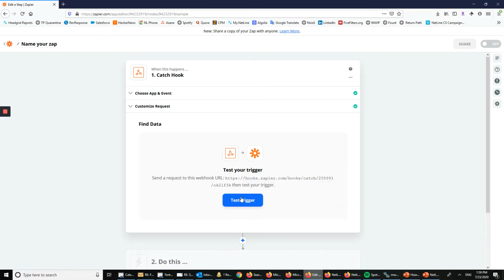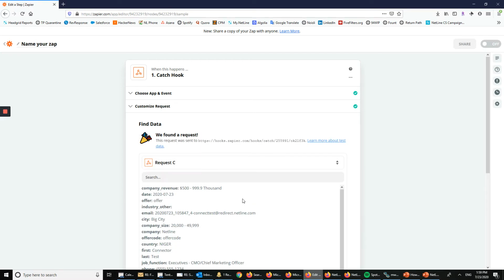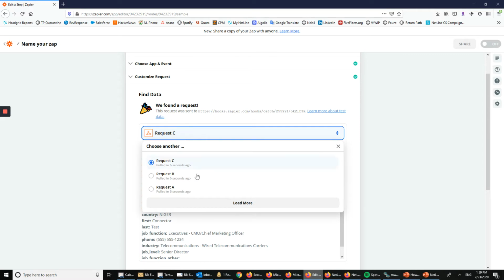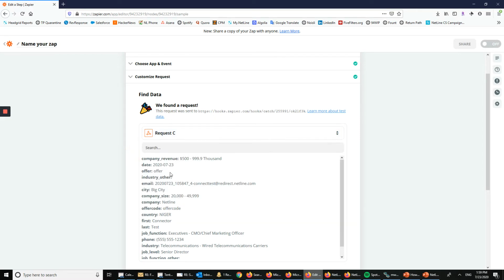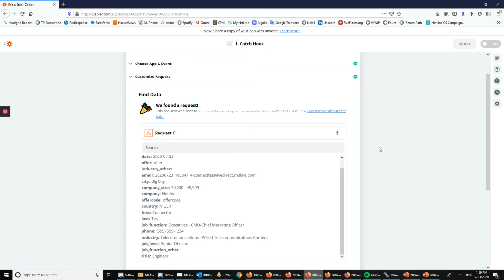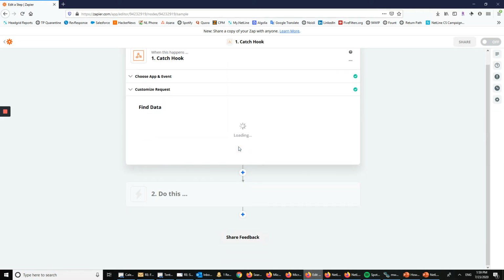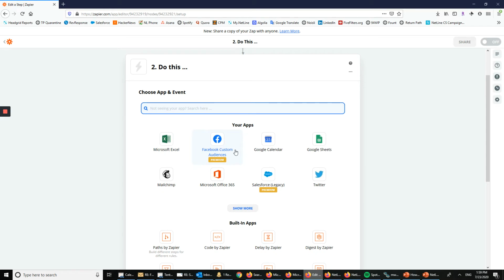Next, we're going to see if that data really showed up. So we'll hit test trigger. And if the data didn't arrive, you would actually see an error message here. In this case, it found 3 of the leads. It only looks at the first 3. You can't load more. So it looks like everything showed up correctly. So we'll continue forward. And now what we want to do is connect Zapier to our Excel account.